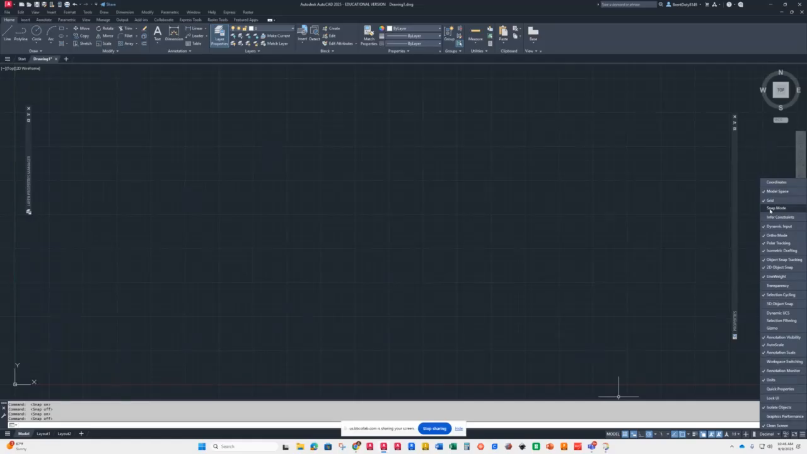All right, so moving along. Infer constraints is another option. I don't care about that. Dynamic input. Yours is not visible. You should turn its visibility on just so that I can show you what it does. There is a time and a place to use it, and a time and a place to just leave it on. So visibility should be on.